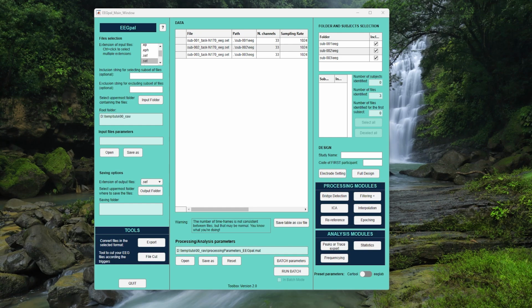So first of all, the export tool allows you to export your file in a different file format so you can read it with another program. The second tool is the file cut tool, which allows you to cut some part of your signal. Let's start with the export tool.